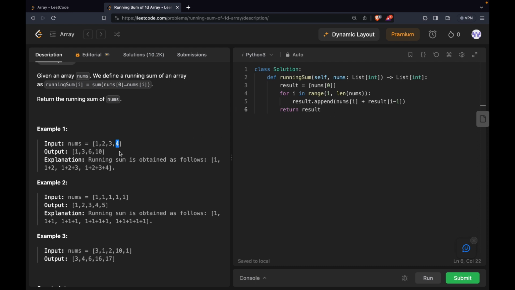So nums[i], let's say we are trying to print the fourth element here, 10. What is nums[i]? i is 4, I mean i is 3 here. So fourth position but third index. So i is 3 here. So nums[3] will be 4, and result[3 minus 1] is result[2]. What have we got in the second index? In the second index we got 6. So 4 plus 6 would be 10. So we have everything in the result list by now.